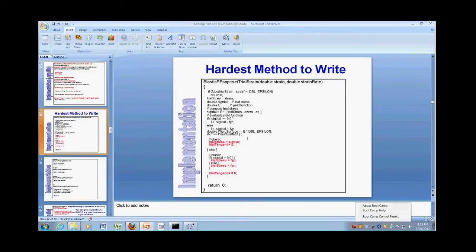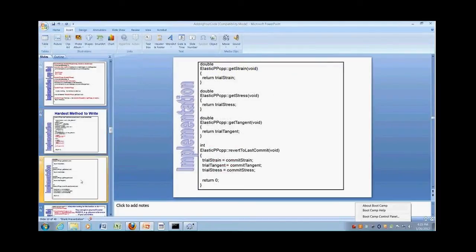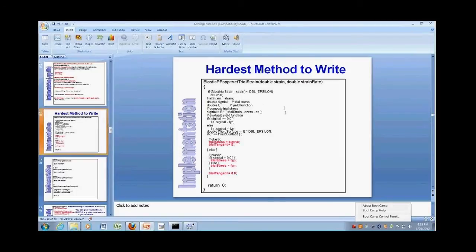If you look at the existing examples, you'll see this method is where all the computation is. If you do all the computation in the setTrialStrain method, these other methods, getStress, getTangent, getStrain, are trivial. You're just returning the trial strain, the trial stress, and the trial tangent. So these are trivial if all this computation is done when the material is told that this is its new trial strain.